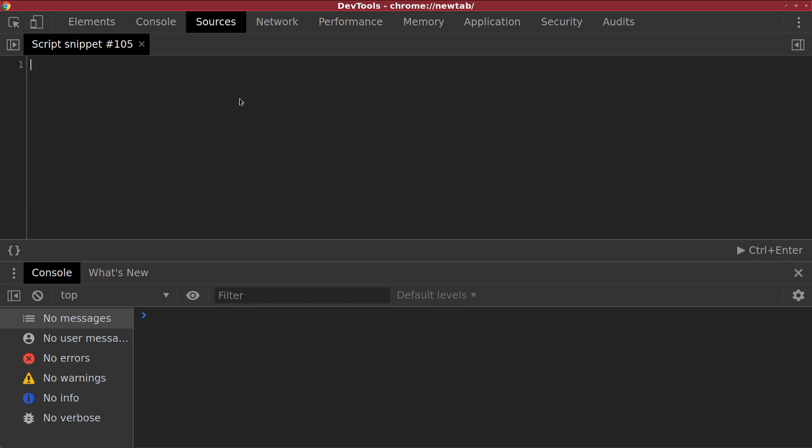Today we're talking about variable declaration in JavaScript. How many ways are there to declare a variable, or how many keywords can we use to declare a variable in JavaScript?